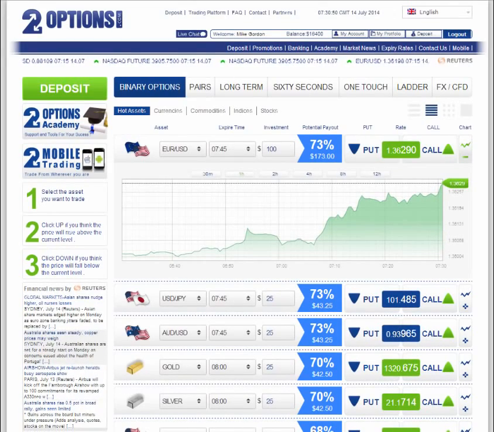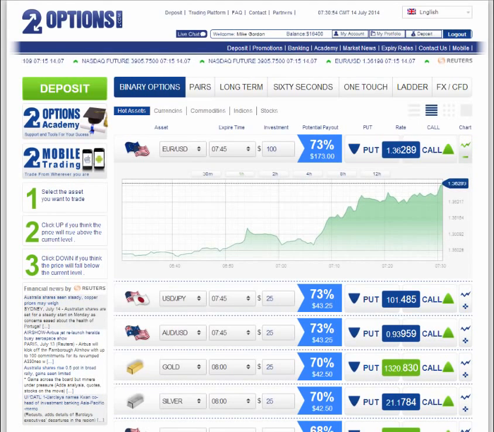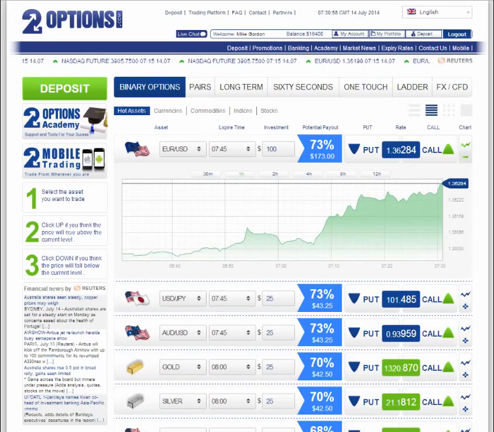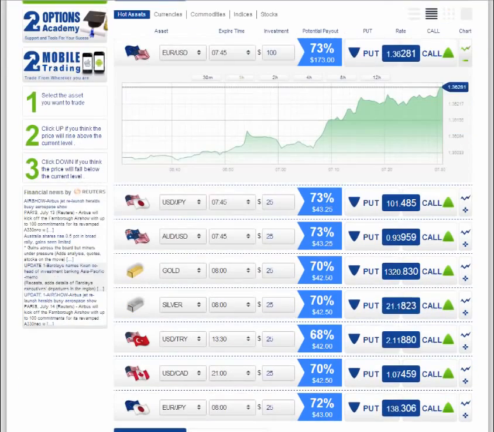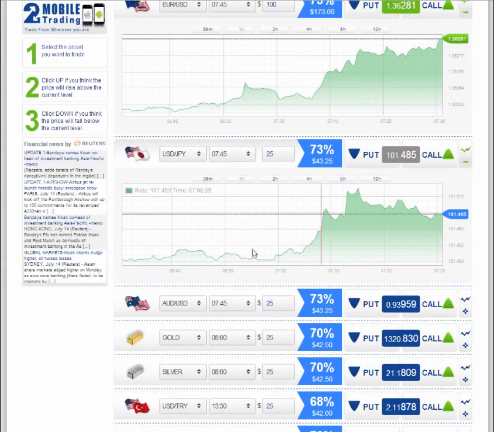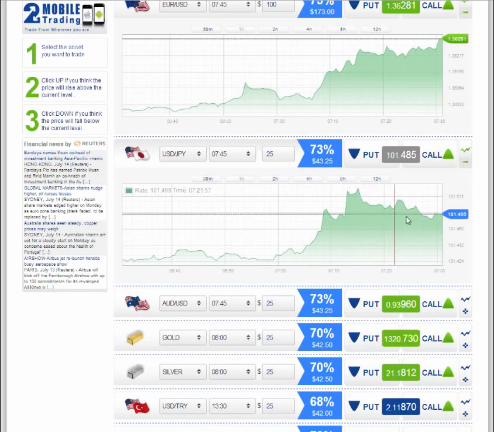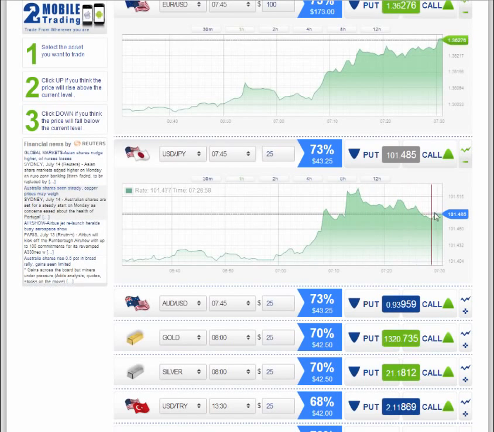Now we continue analyzing the graphs and look for another currency pair with a clear trend line. I press the chart symbol and I can see over here that this asset has been going up, but it reached a certain top and now is regressing. So I'd stay away from this asset now and move to the next one.